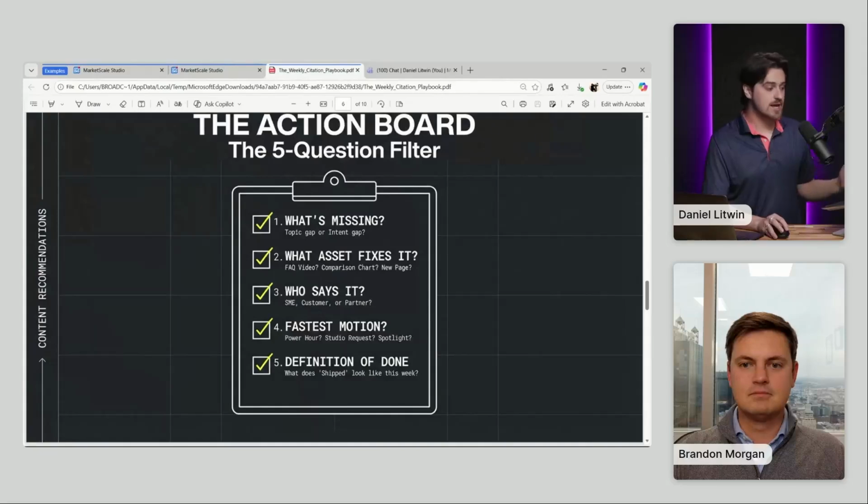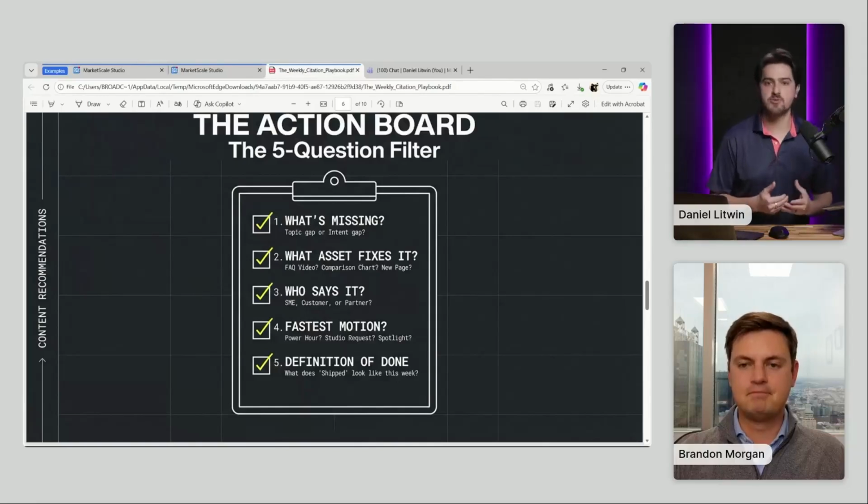Now, critically, who's going to say it? That's essential, right? You don't want all of your content to solve for these content gaps to be coming from an agnostic place of just the brand is saying this. Okay, why should I trust the brand, right?